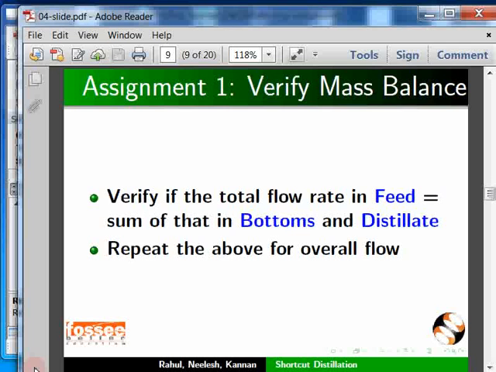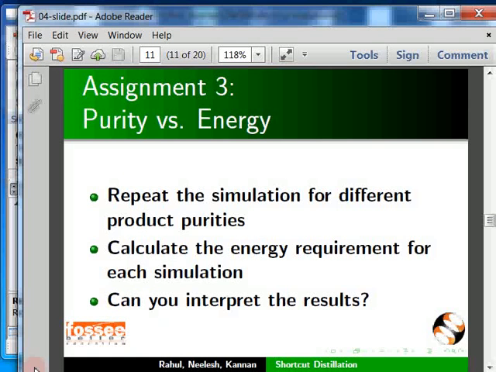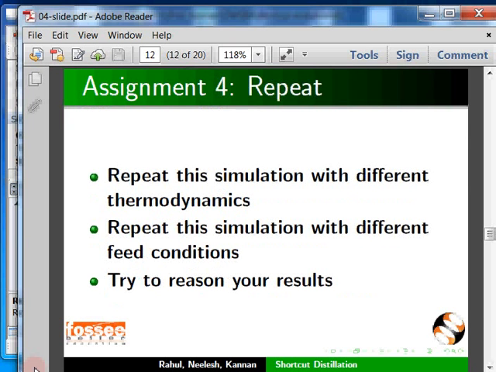Let me give some assignments. The assignment in this slide has to do with mass balances. I use blue color to indicate streams and equipment. Let us go to the next assignment. Carry out energy balance as mentioned. Repeat the simulation with different product purities. Determine how the energy requirement changes. Repeat the simulation with different thermodynamics. Repeat the simulation with different feed conditions. Try to reason your results.